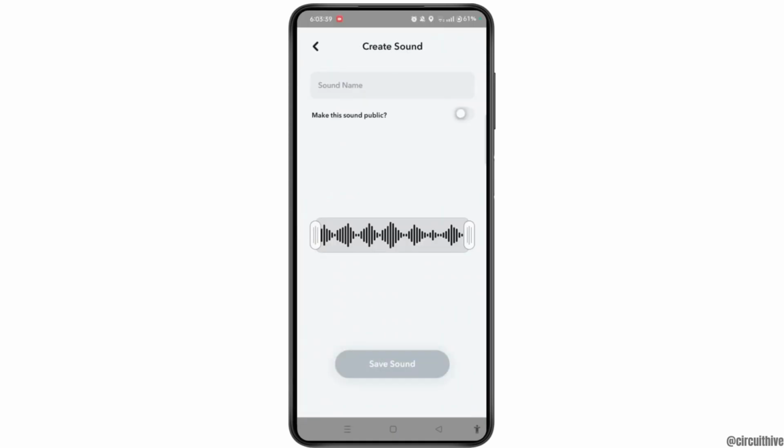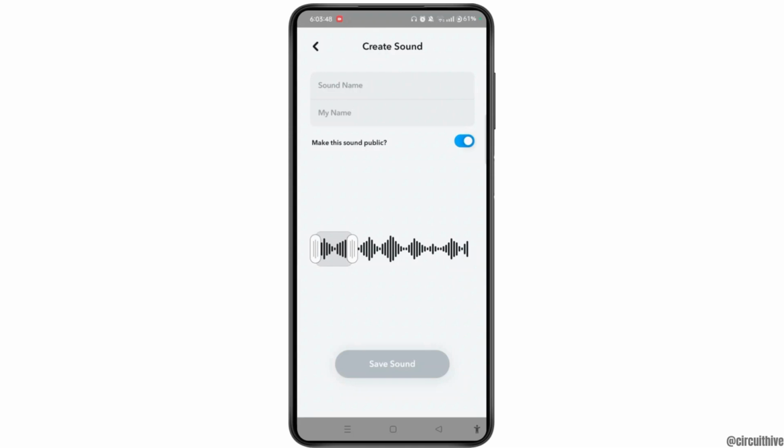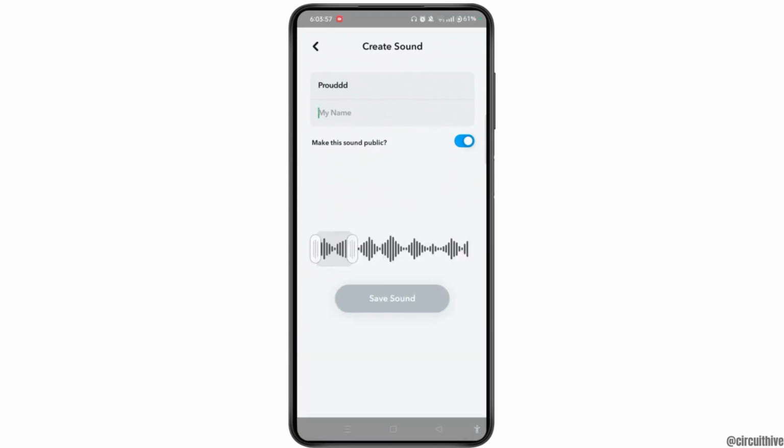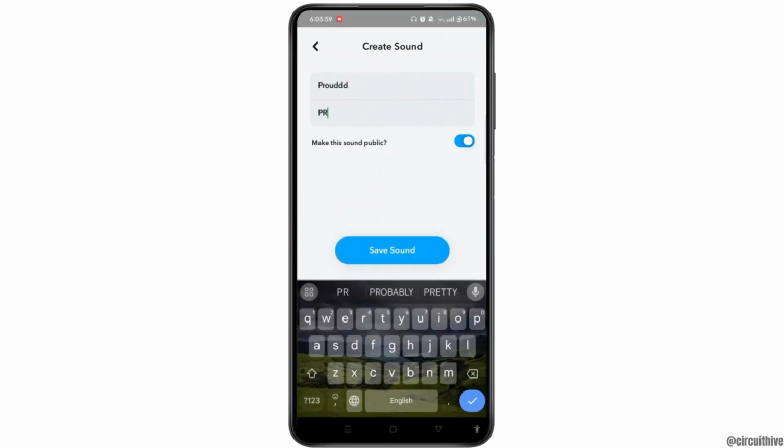And once you have selected, you need to choose the clip. Once done, if you wish to make the sound public, toggle the button on. Add the sound name and your name. And tap Save Sound button.